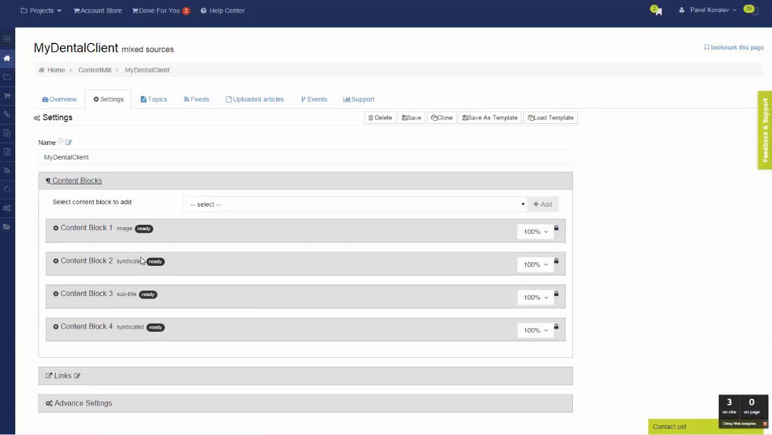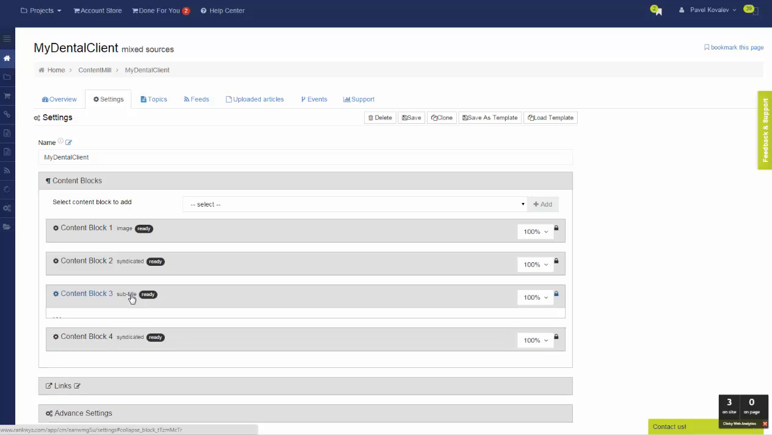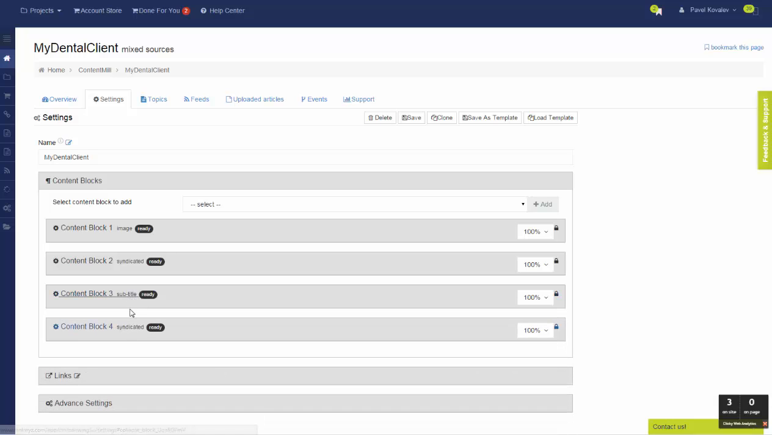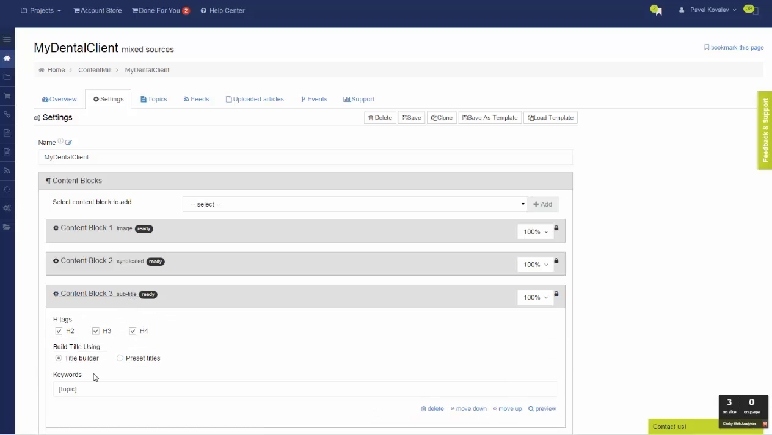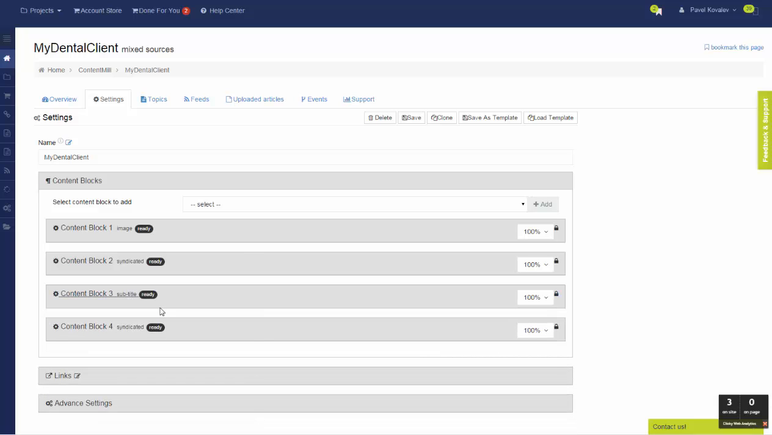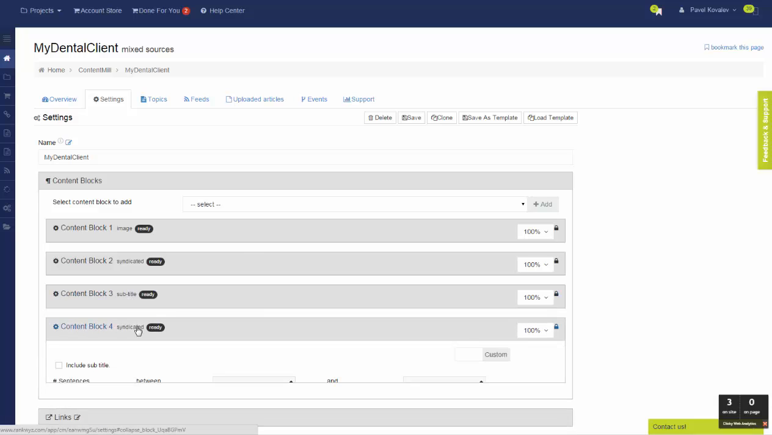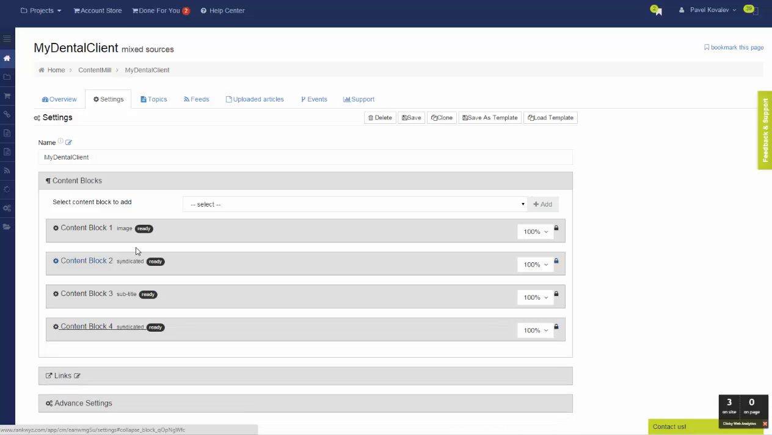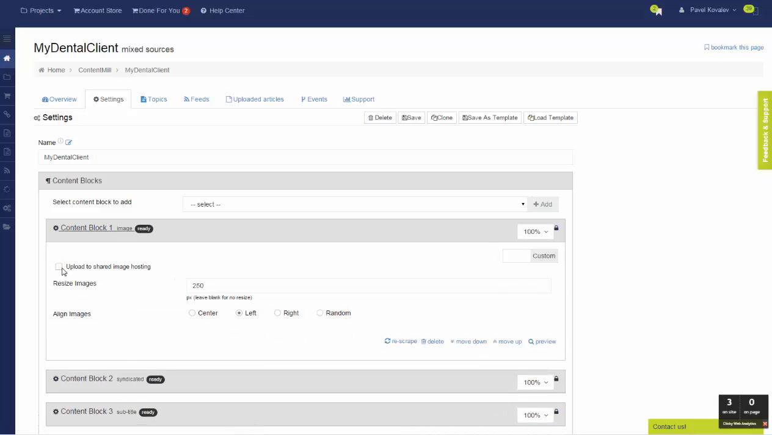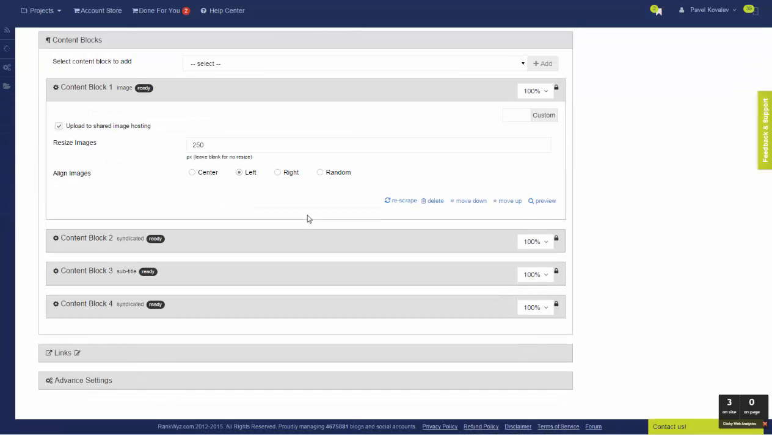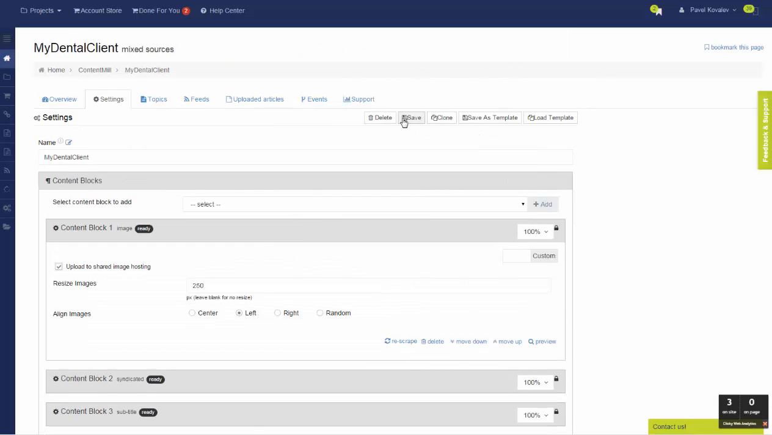It will use image, block of syndicated content, subtitle to increase relevancy. It will be using topic in the subtitle and another block of syndicated content. The only change I will make is I will upload images to the image sharing hosting to make them unique, personalized, and I'll save the template.